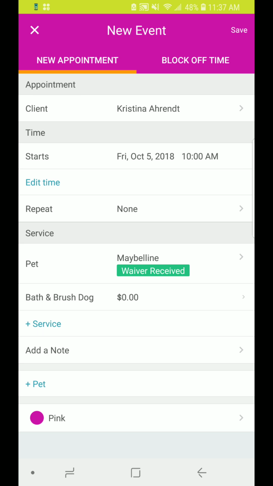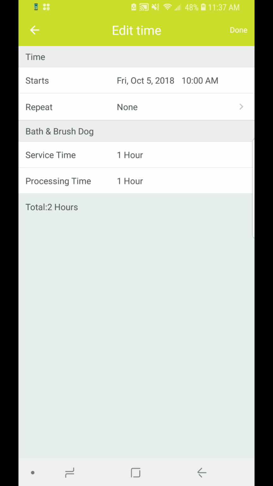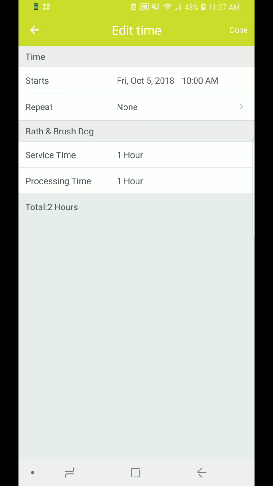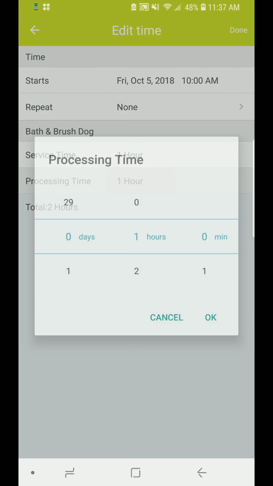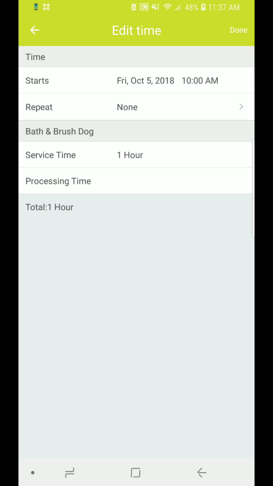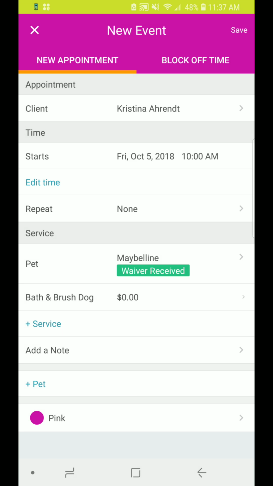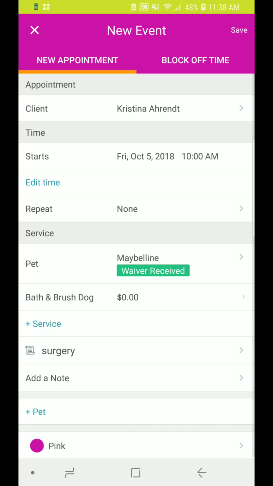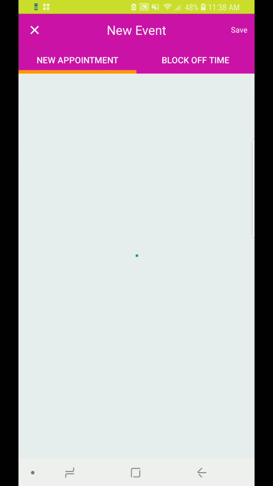You can also edit the time. If you didn't see edit the time, it is right under the starts under time. You just click edit time. And like I said, you always change the processing time to 0. Click OK. Click done. If you do need to add a note for whatever reason, just had surgery, you can do that and click save. And then in the upper right hand corner, you will also click save.